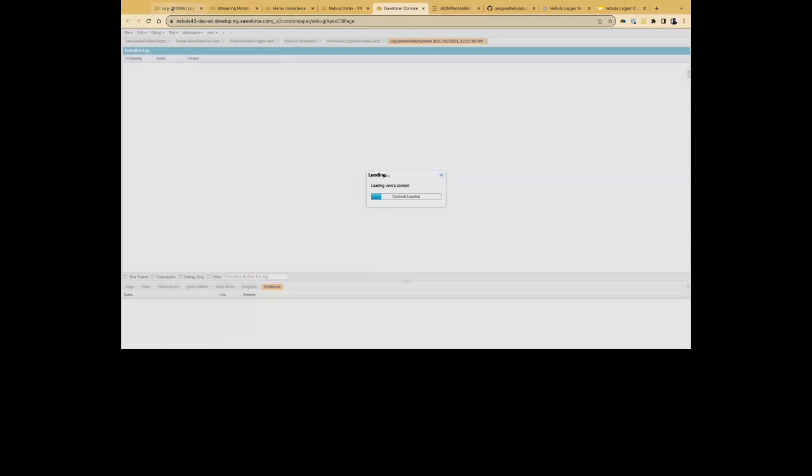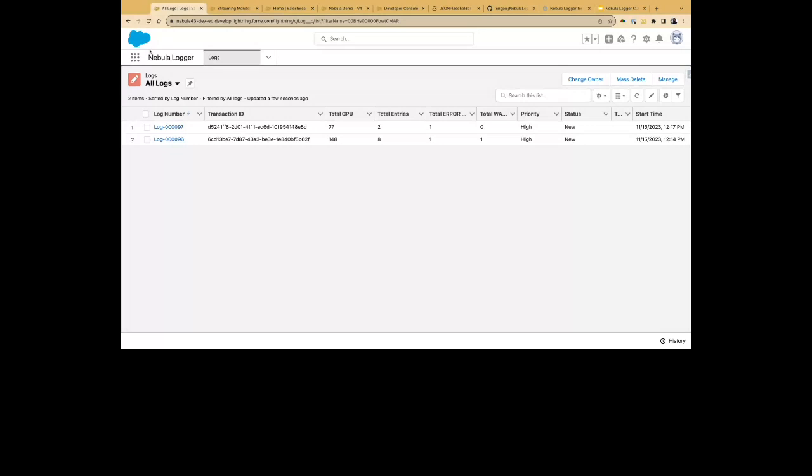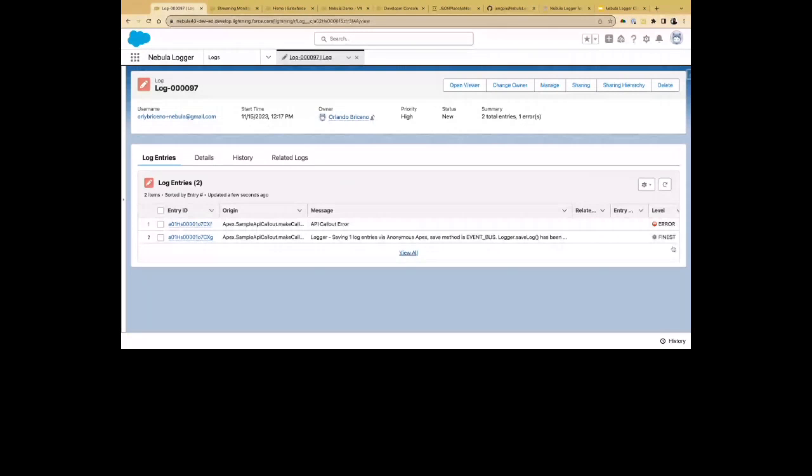Go back to Nebula Logger. Refresh. As part of the log, there are 2 entries. I'm gonna go there, and oh, we got an error. So what is it? Let's see.